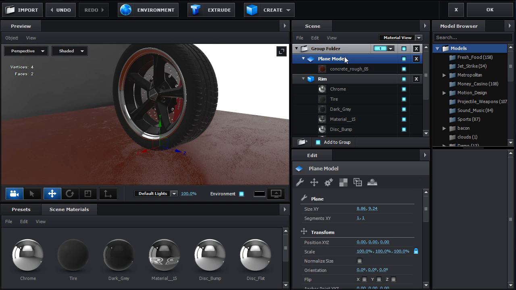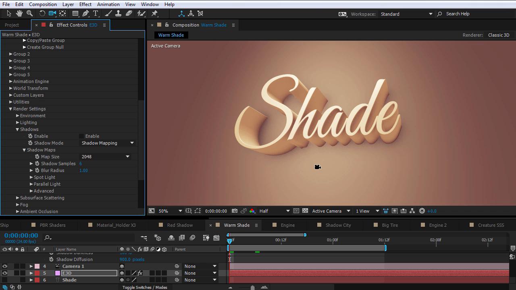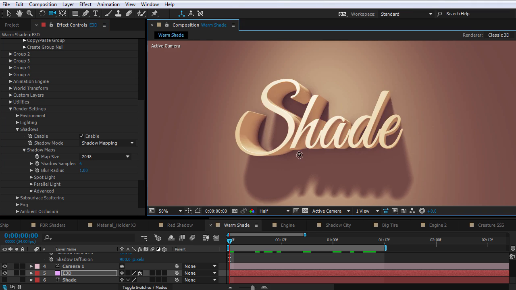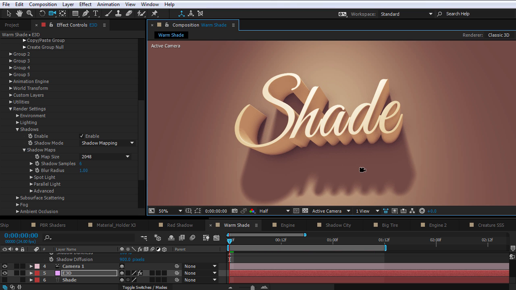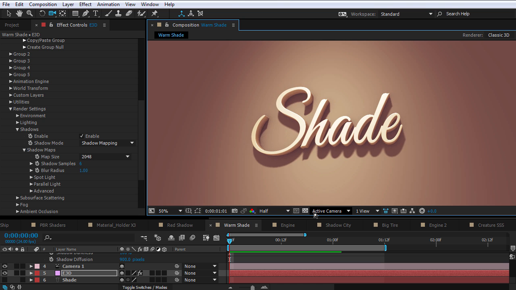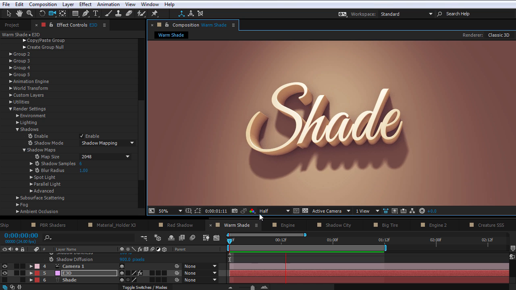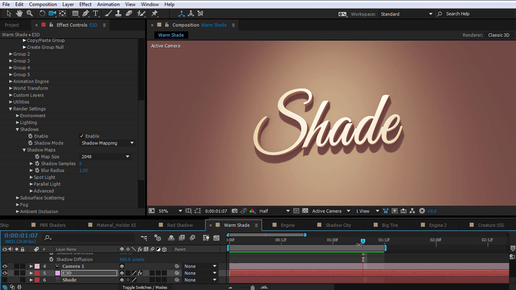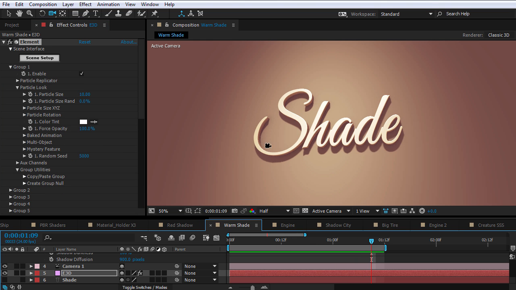All right, now I know a lot of you guys are going to be excited about our next feature, and that is real-time shadow mapping inside of Element 3D. So native shadows, and they look good, they render fast, and you definitely have a lot of control. You have control over the map resolution. You can also soften the map out, and there's options for spotlights and parallel lights. So we're really excited to have it.